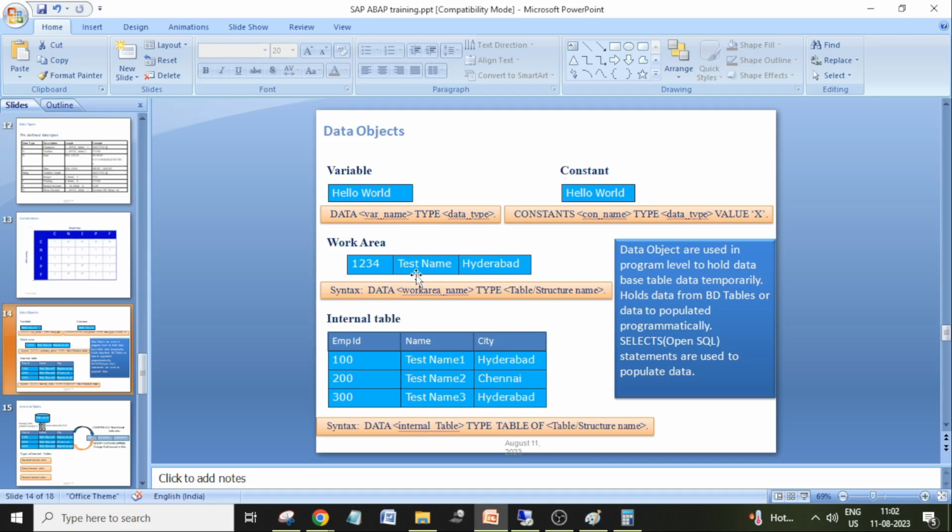Data will be permanently stored in a database. Once we get the data from the database, to hold it somewhere in the program runtime, we use data objects like variable and constant. If it is a complete record, we use a work area.